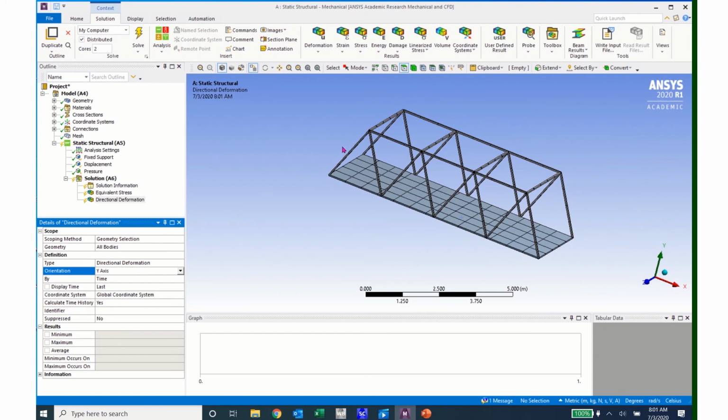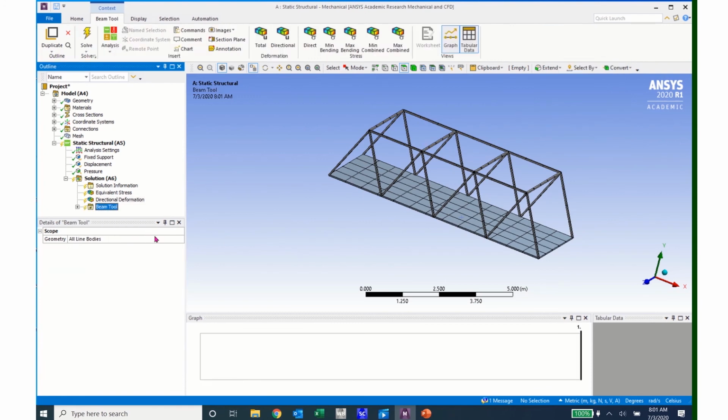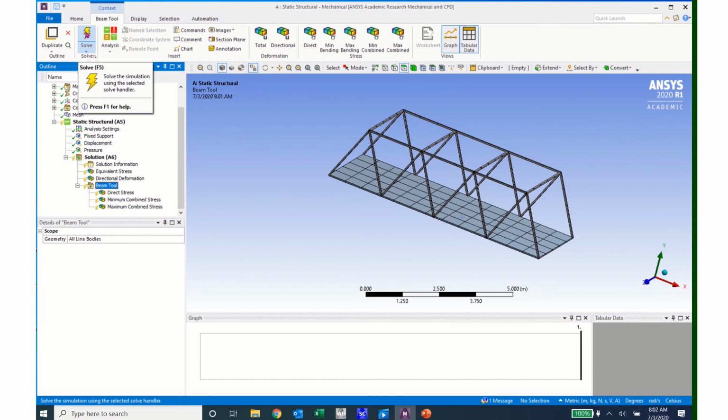So I now have the equivalent stress and the y deformation on my plate, but this will not compute the values for the beams. I need to come up and enter in what we call a beam tool. The beam tool can be found in the toolbox drop down, so I'll click on toolbox drop down and click on beam tool. Then if I come over here and open up beam tool, by default I get the direct stress, the maximum combined stress, and the minimum combined stress. So I can go ahead now and solve this model. So I can come up and click on solve.